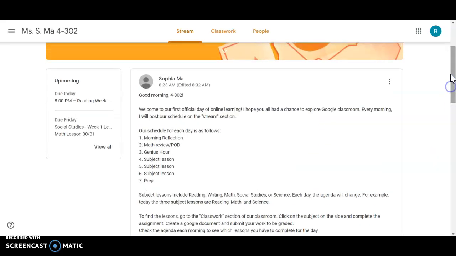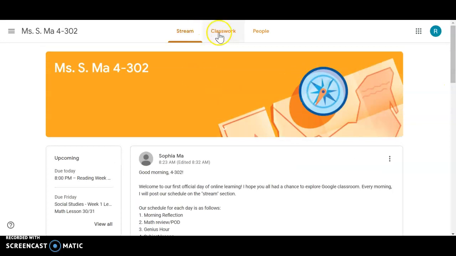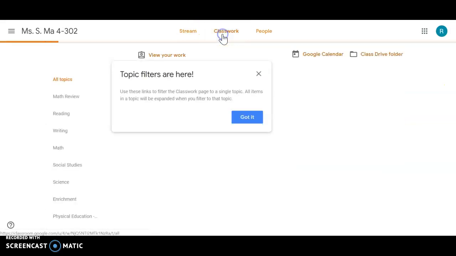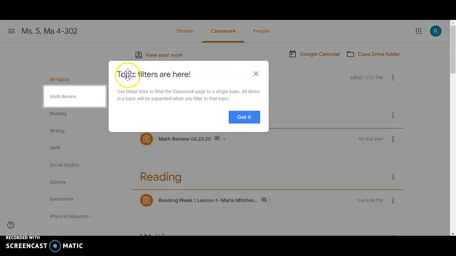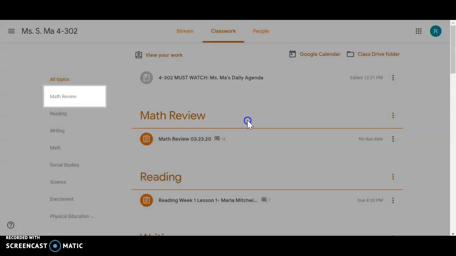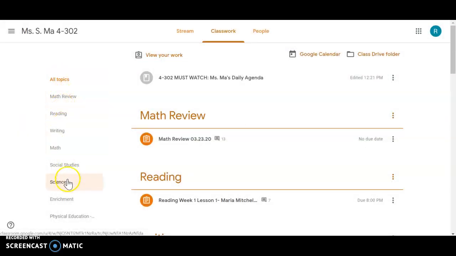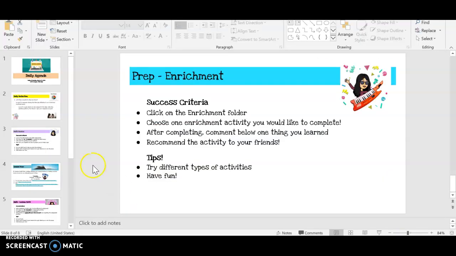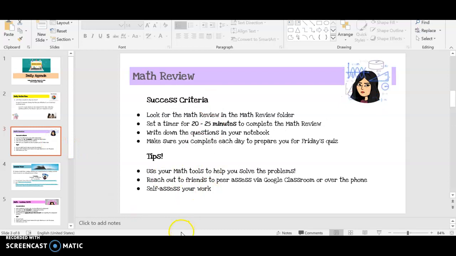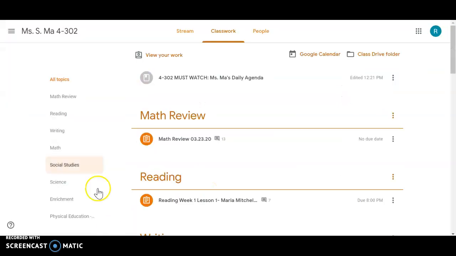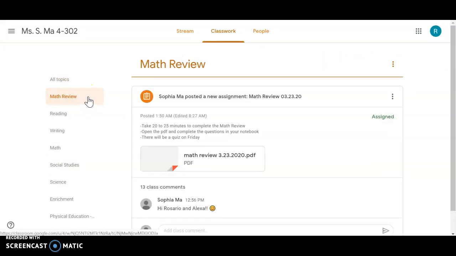Now after that, I'm going to show you. You're going to go to classwork right here. Click on classwork. And here it says topic filters are here. So basically that's all the topics that we have in our classroom. So when you take a look at our daily agenda, and of course we have math review first after the daily reflection, you can click on math review, and then it's going to show you our assignment for the day.